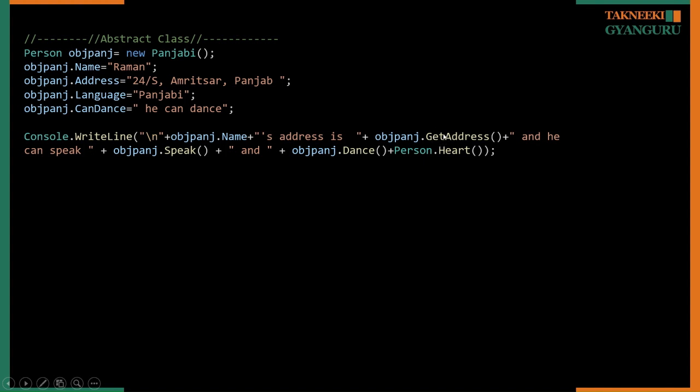The abstract method is returning the address. This get address is the concrete method, right? And here object dot speak was the abstract method, right? And object dot dance, this was the virtual method, right? Dance was the virtual. And person dot heart, the heart was the static method. We are not creating an object. We are directly putting person dot heart.